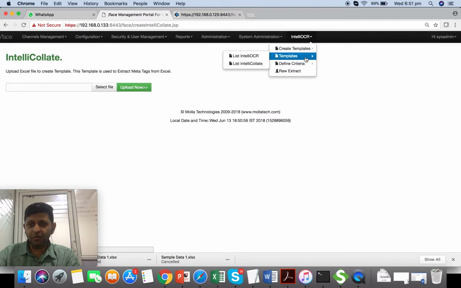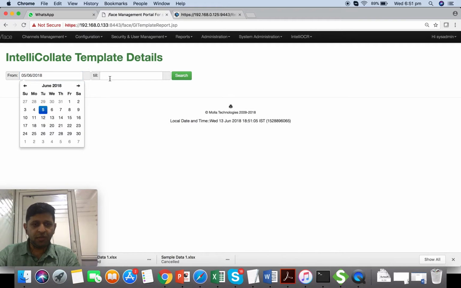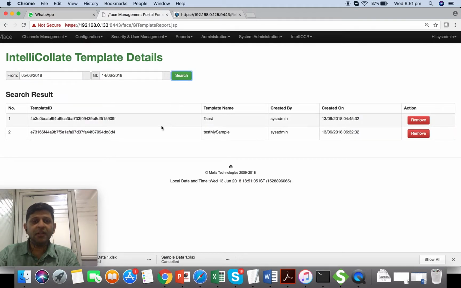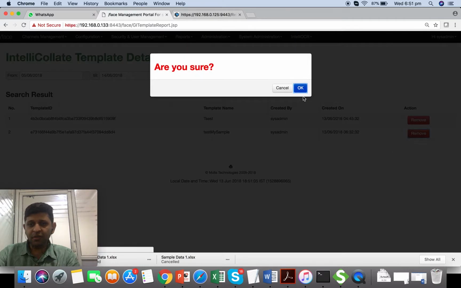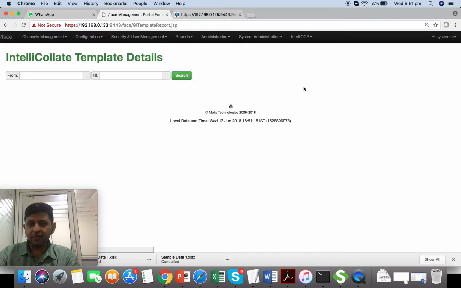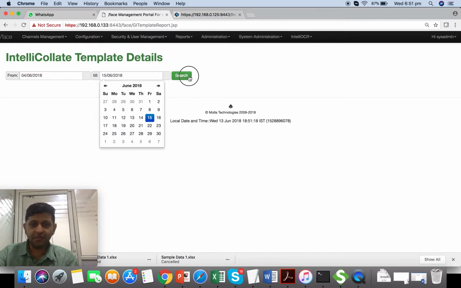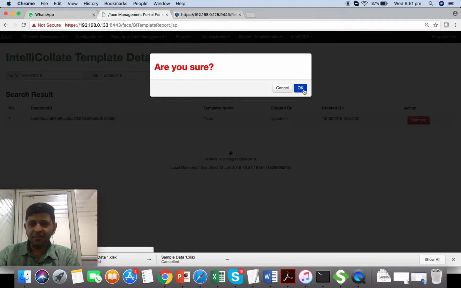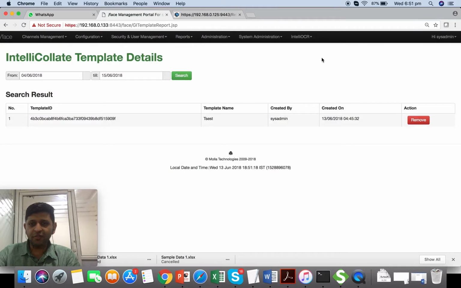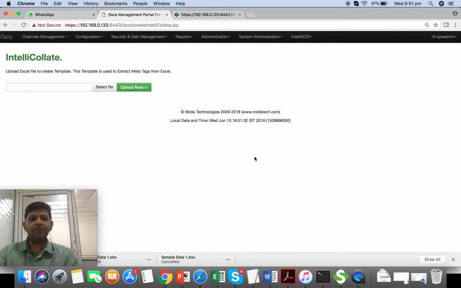Before that, I will go in and remove any previous templates that are there in the system. You can select them, and these are the two. So I will just remove them. Oops, I am not sure if I clicked it too many times. Okay, so there are no more templates available in the system, and now we will go and create a new one.